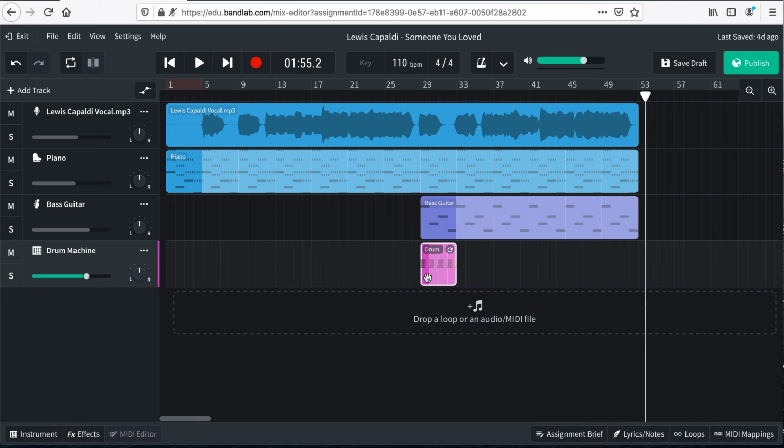Okay, now I would like you to pause your video there and just complete those two steps for me. So add a track, select drum machine. You need to delete the second region and drag this remaining region over to bar 29.